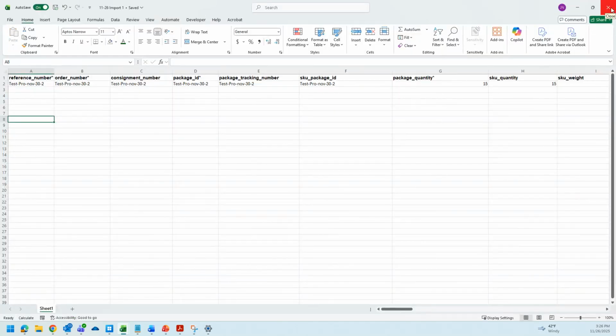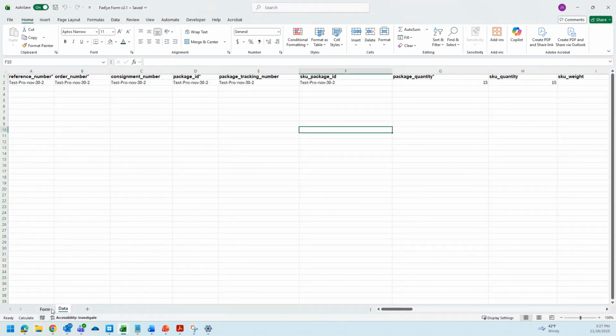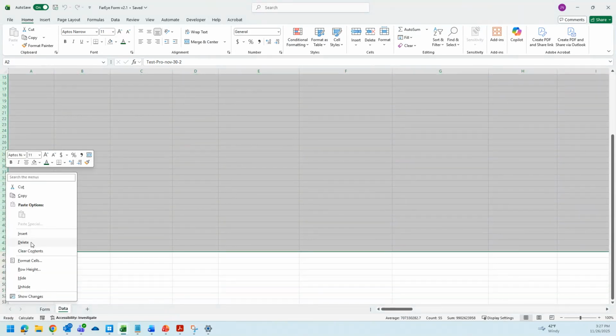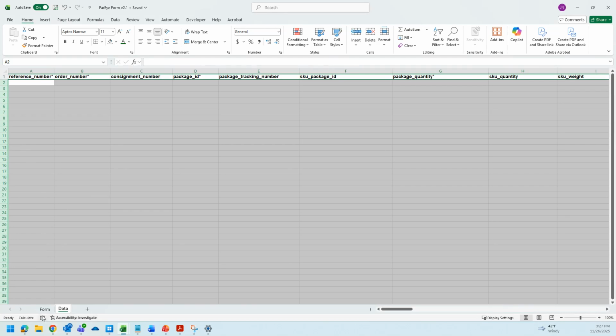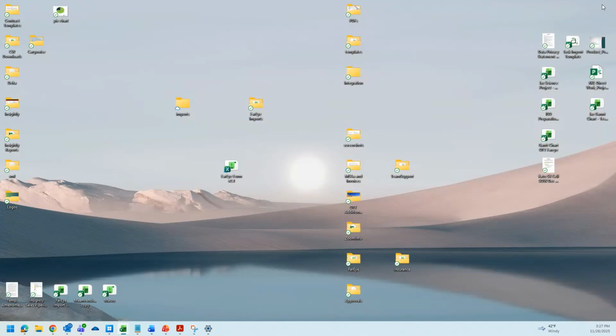Before you attempt to import, go ahead and close this file. And now that we're back on our form sheet, we don't want this data to be saved either. So what we can do is select all the rows, right-click, and delete. Or what we can do is just simply close it and don't save any changes.